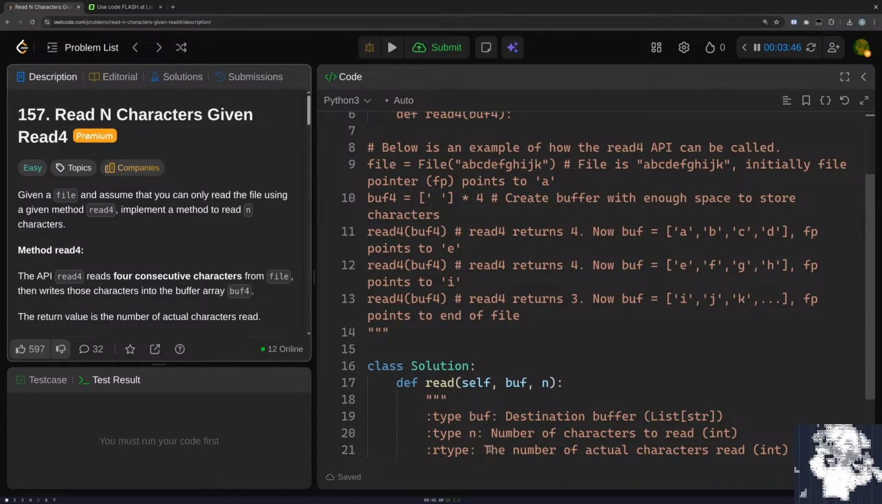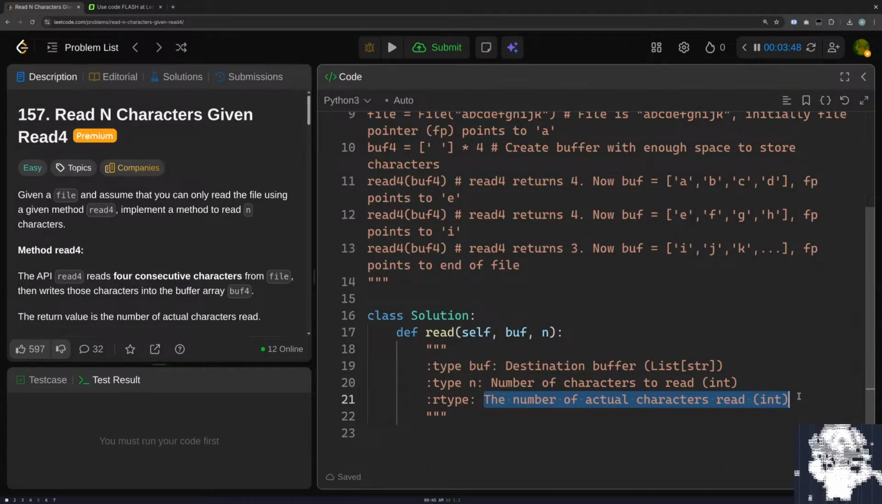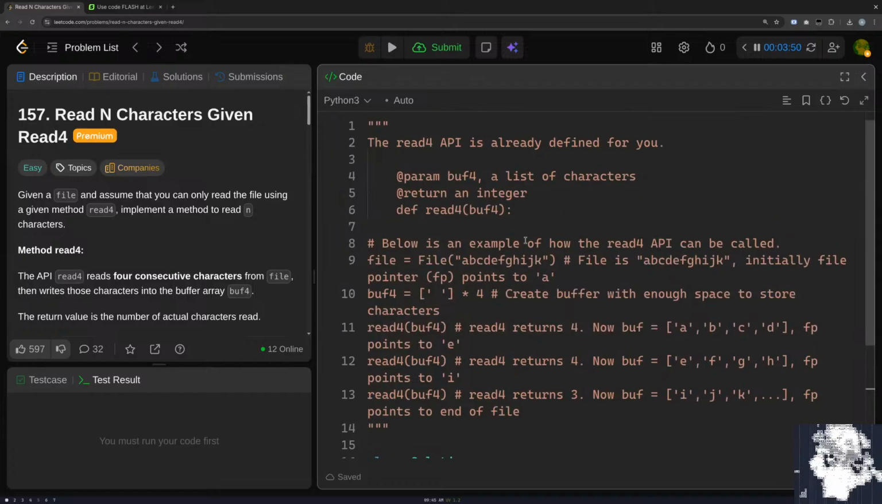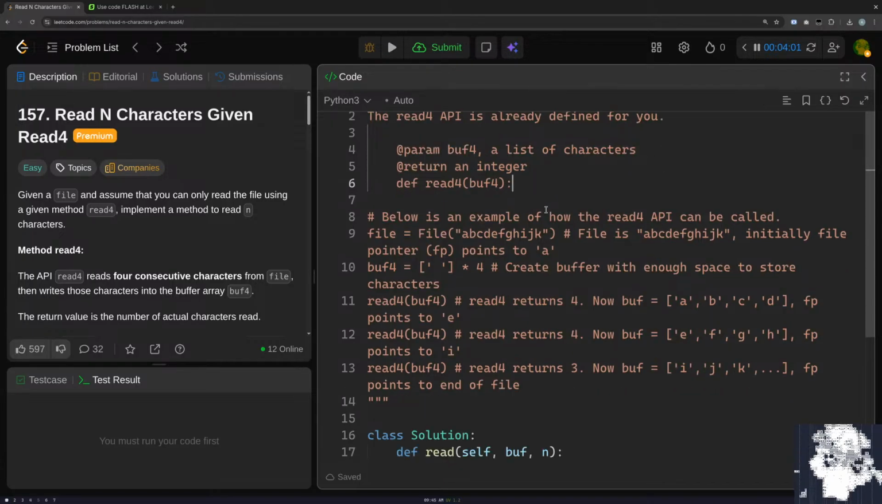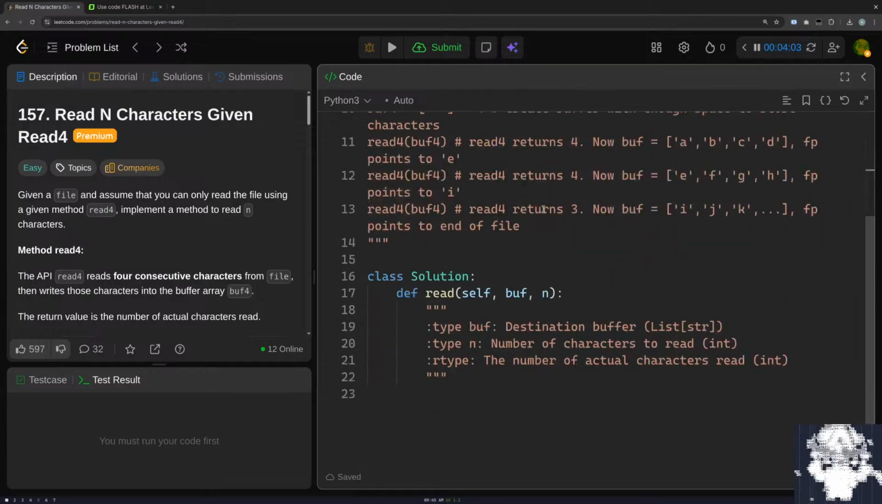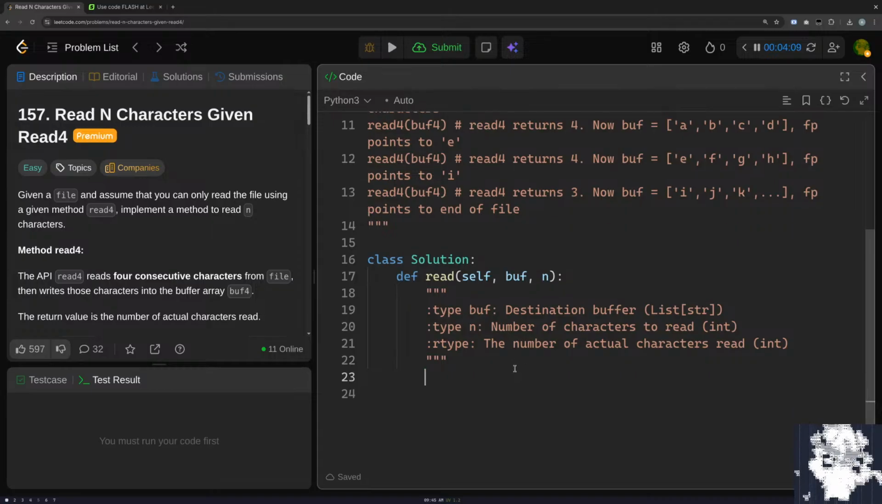Number of characters read. Okay, so this will always be a multiple of 4. Okay, the read4 API is already defined for you. Param buff4, a list of characters. Return an integer, def read4(buff4). Okay. I think this is really simple. I don't know why they had to give me so much text for this.